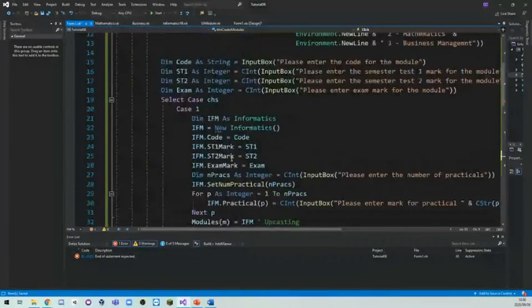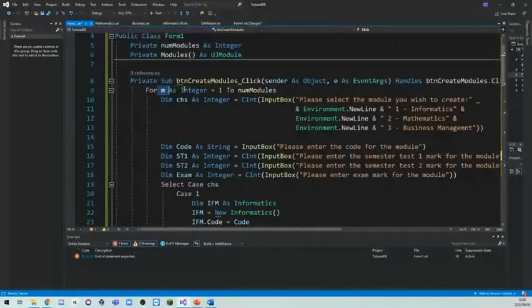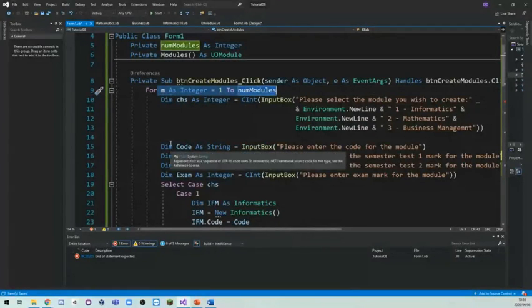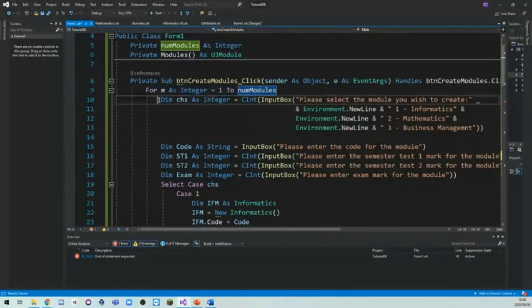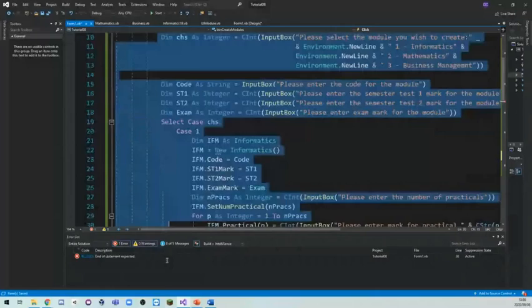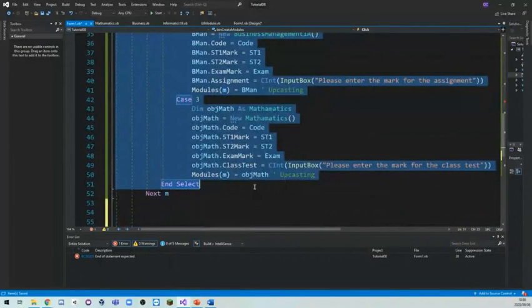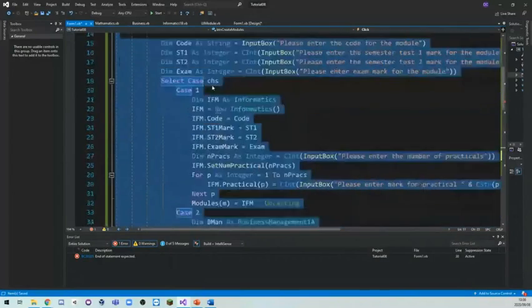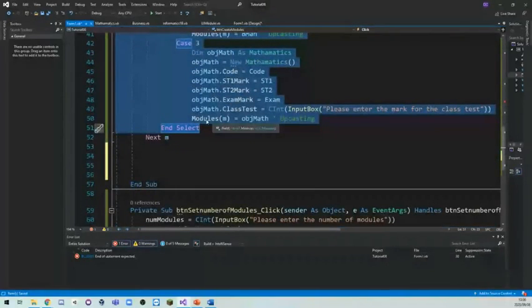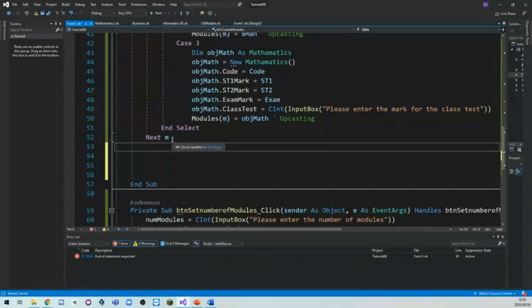Value of M is asking the question how many modules there are. So this entire section I've done here is a for loop. This is all inside a for loop. So for each module, we loop through this entire section, ask what module we're making, make the object, upcast it. Ask what object, upcast, object, upcast, object, upcast. A module, upcast, module, upcast. Now I'm going to do a bit of polymorphism.